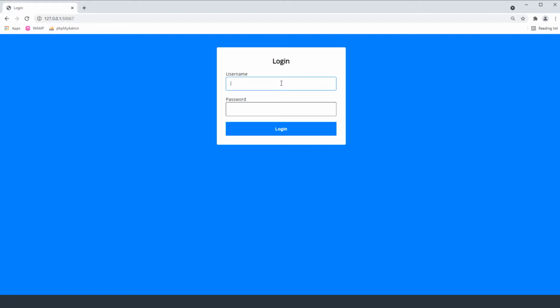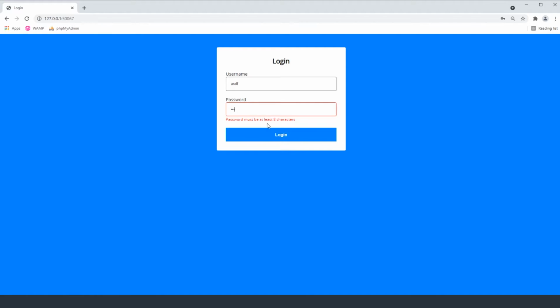Today we're going to use Vanilla JS to validate and authenticate into a login form.